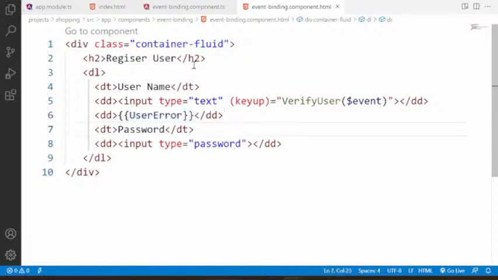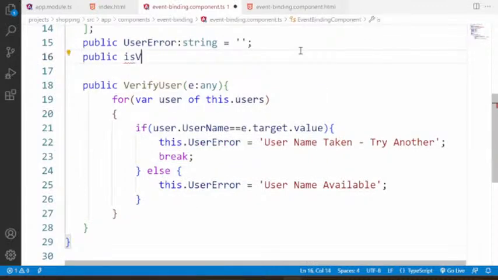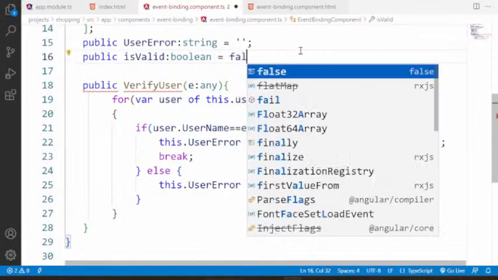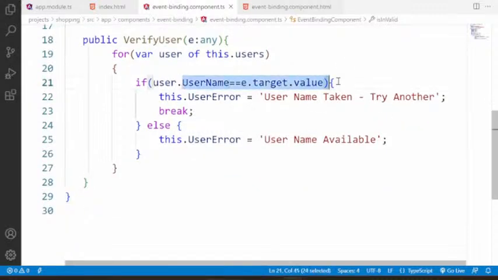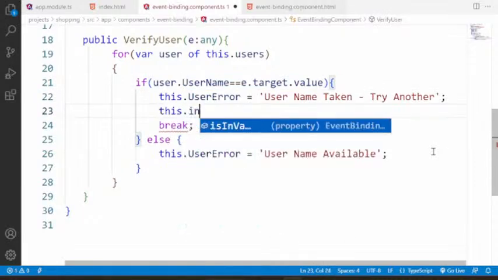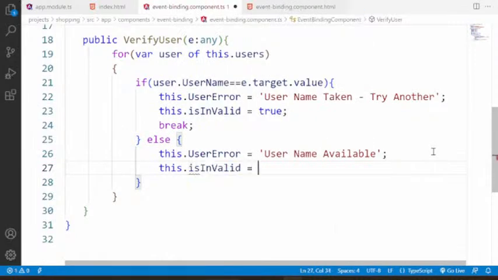So we will write one thing. Here we will put another, public isValid. I am just using isValid. isValid is a Boolean type, and by default it is false. Now, isInvalid I am giving. isInvalid is by default false. If username is already taken, then invalid must be true. this.isInvalid is true. Otherwise, we need to define this.isInvalid is equal to false. That's what we have to do.